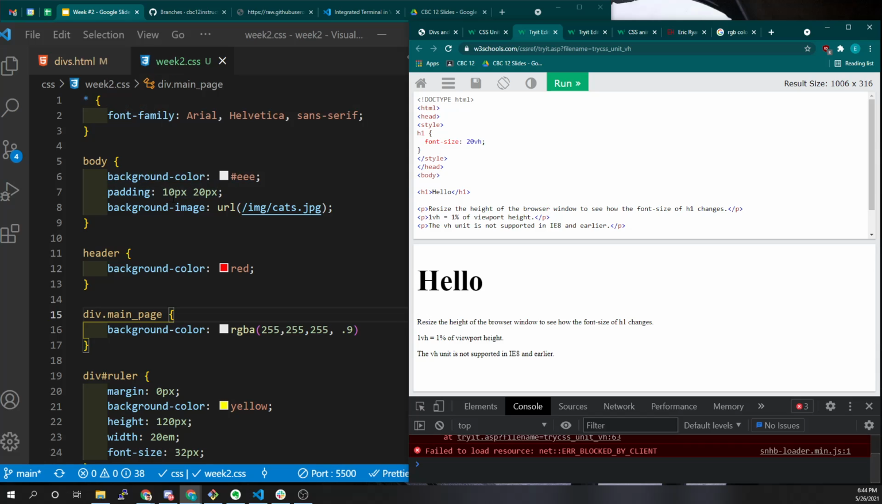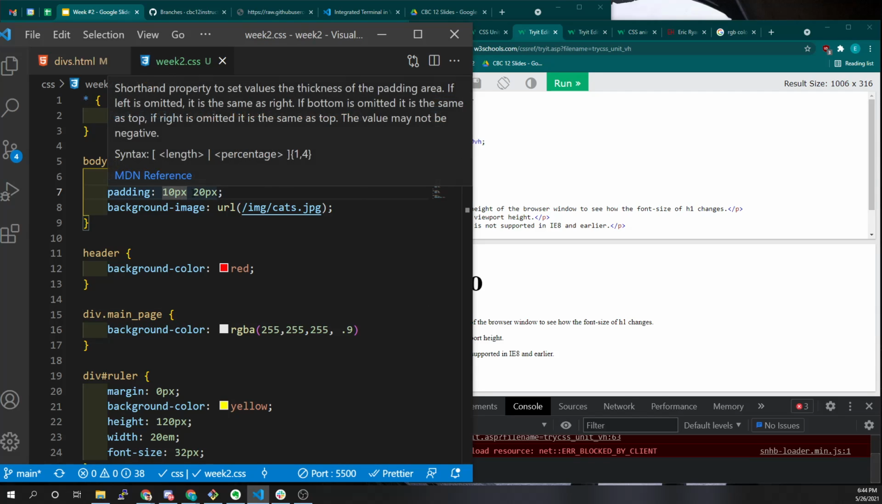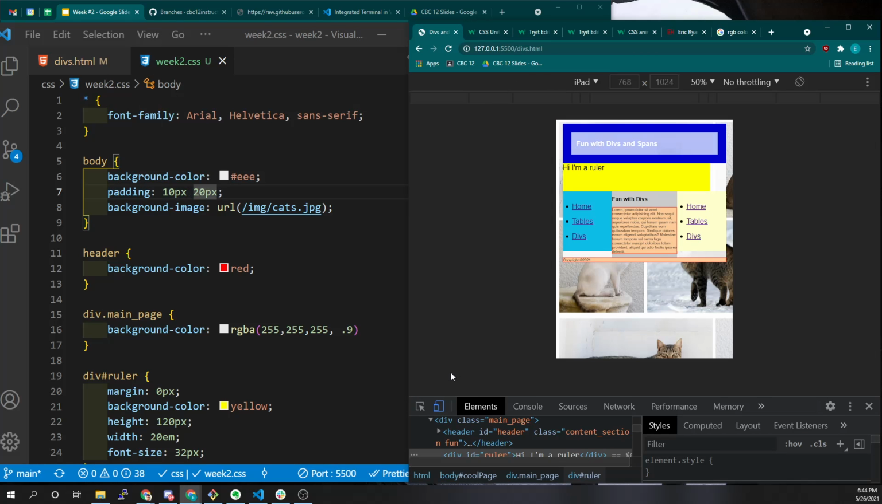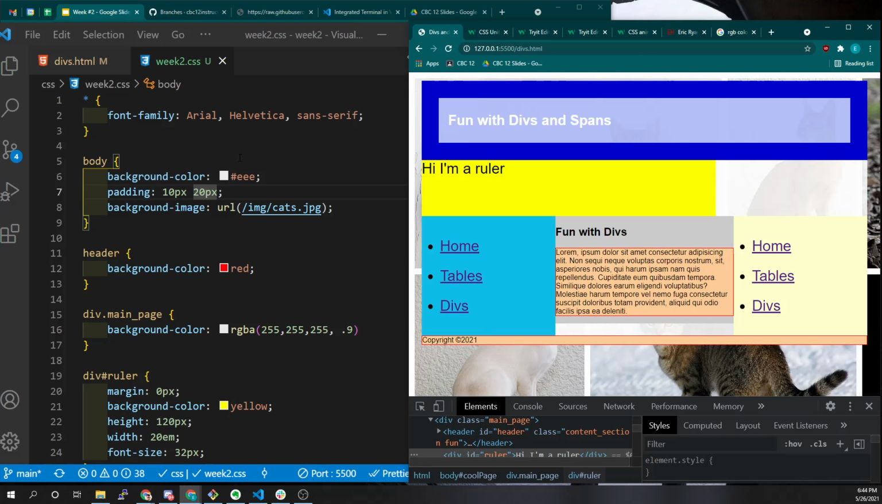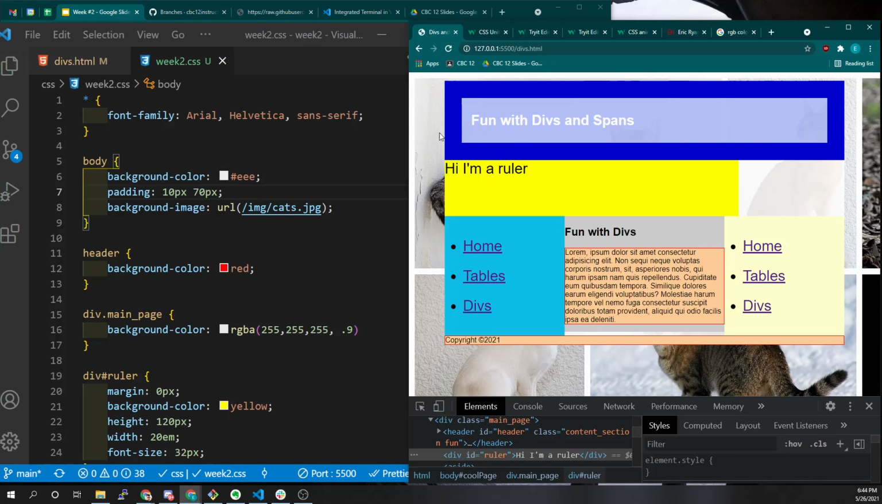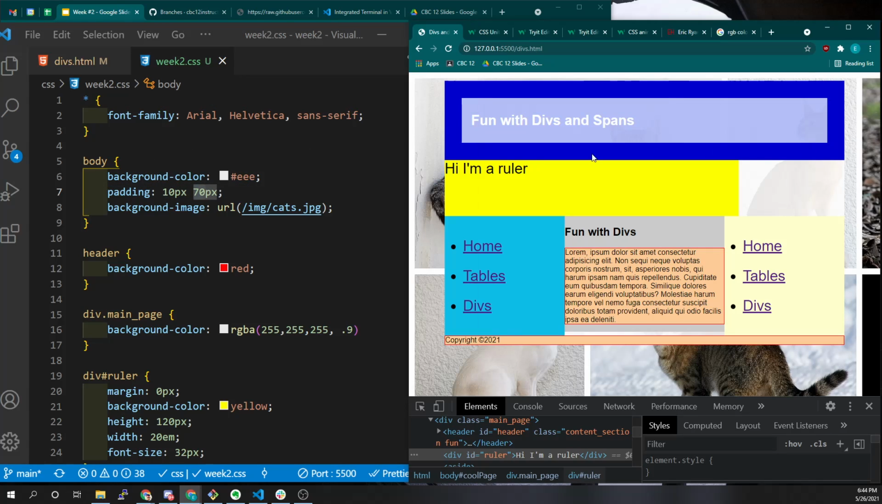Anytime there is a measurement in any of these things, so we were doing padding before, right? You can mix and match these units. So here we've turned this off. We added a padding in our body, that's this 10px and 20px. If we made this 70, we're increasing the distance between our center content div and the edge of the browser. That's the second number, and it happens both on the right and the left.